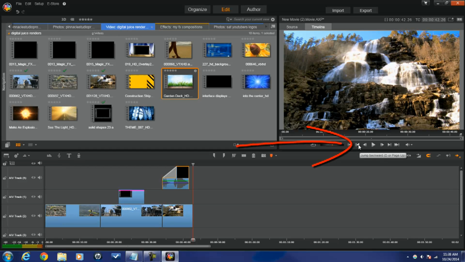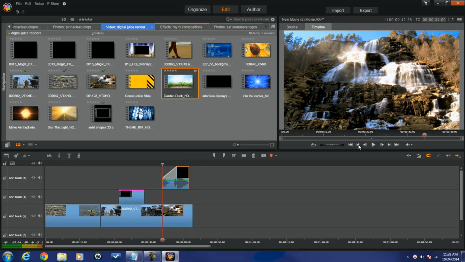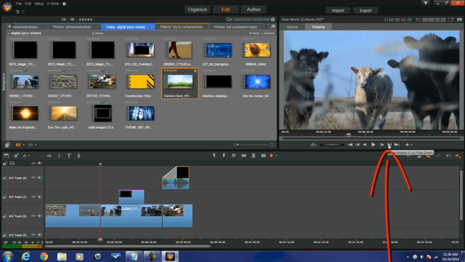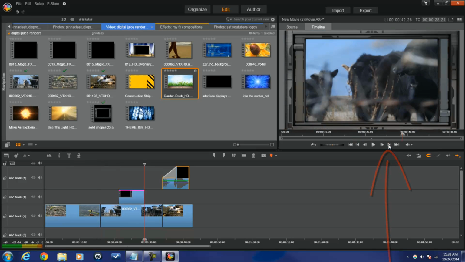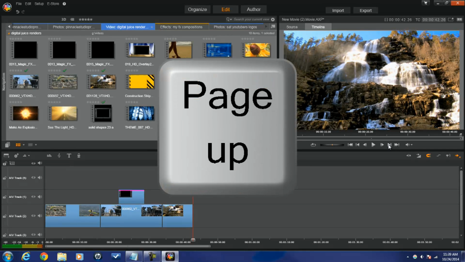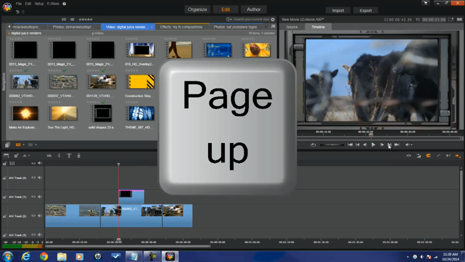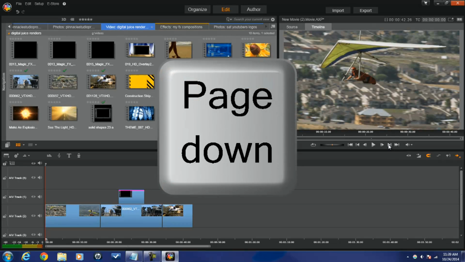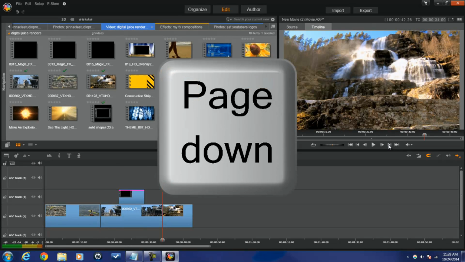You also have this jump backward button. What this button does is it jumps backwards between scenes or splits, or clips, whatever you want to call it. If you click on jump backwards, you'll see that it goes between each clip. And if I click on jump forward, it'll jump forward between each clip. I also have the option to use the page up button. It'll jump backwards between clips. And I have the option to use the page down button, which will make it jump the other way.